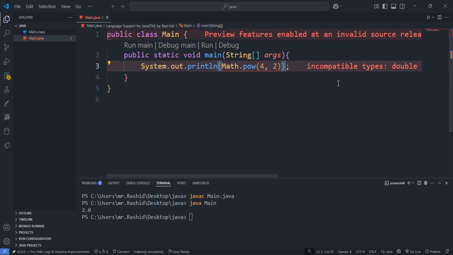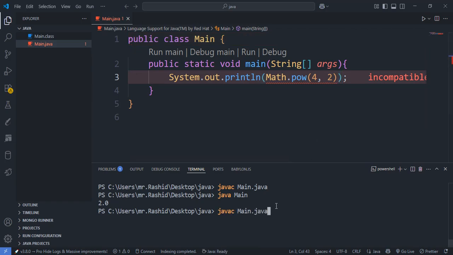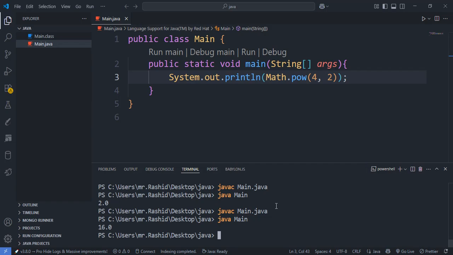So if we save like that, and then we compile, let us wait, and then we run. As you can see, 4 to power 2, we get 16.0, because it is a double. So we get 16.